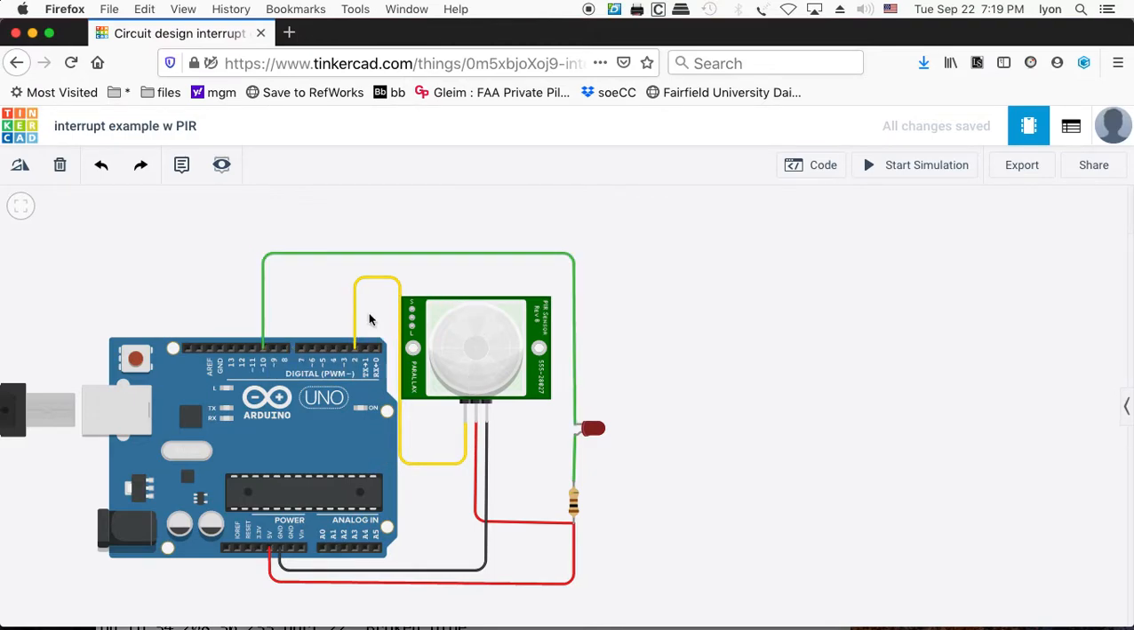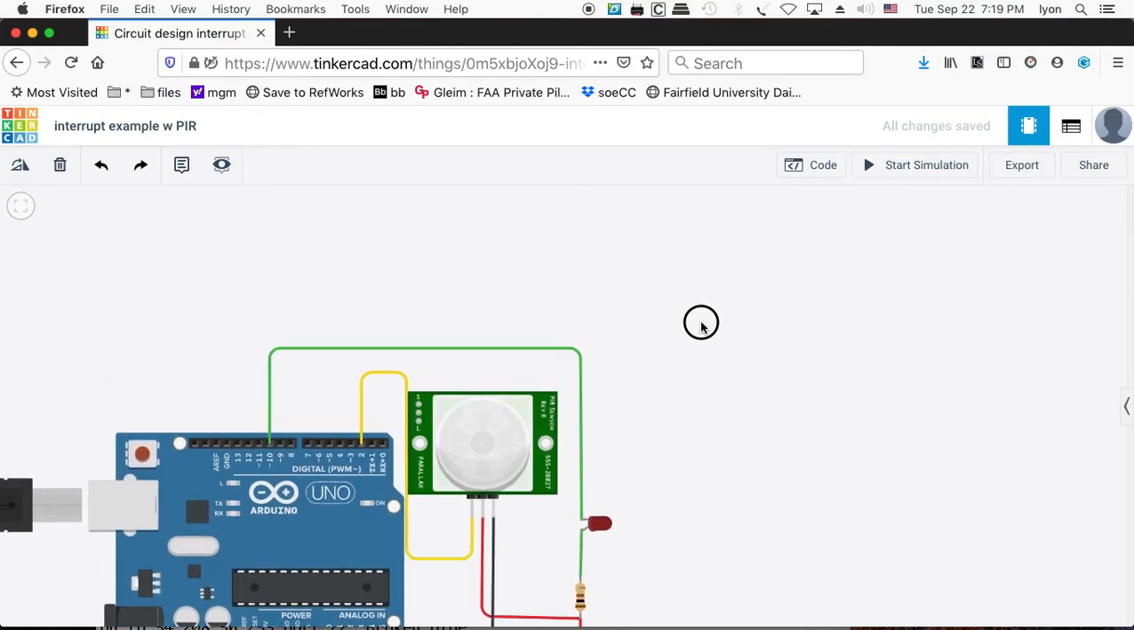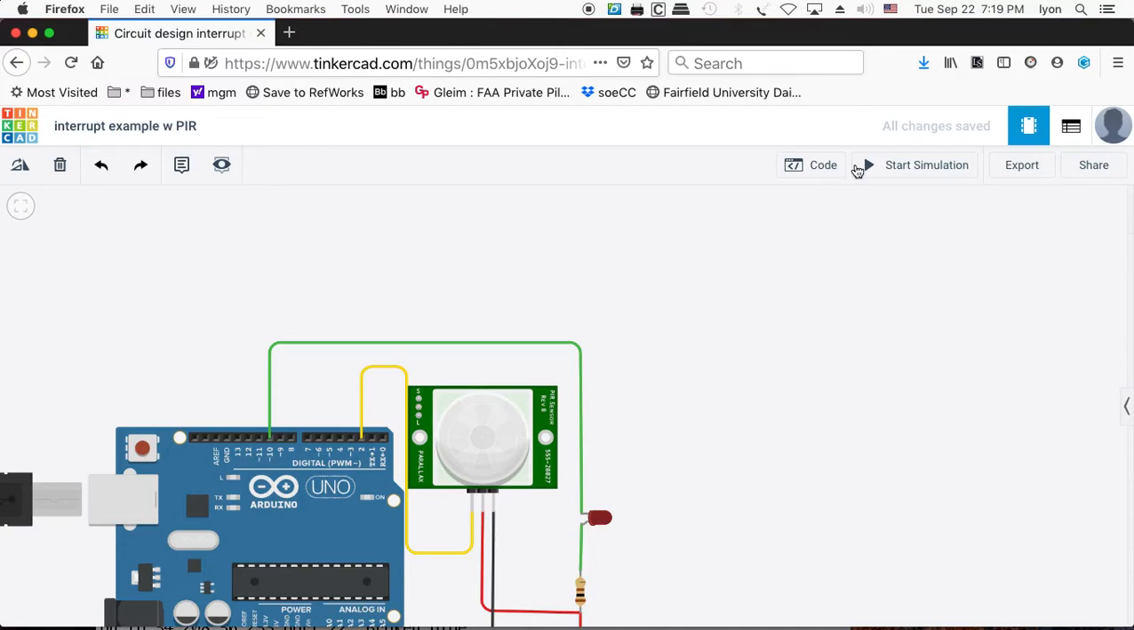The sensor output goes into the digital input 2, and other than that, the only thing it needs is power in the center and ground on the outside. Let's take a look at how this simulates before we dive into the code.